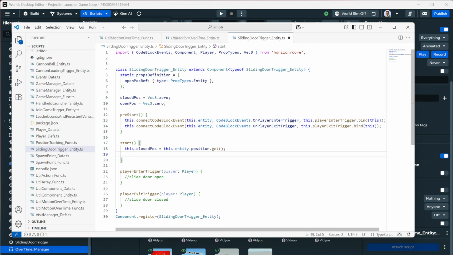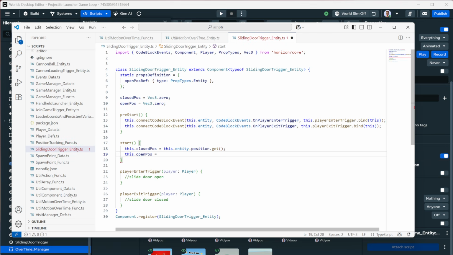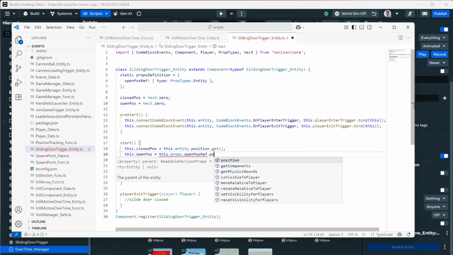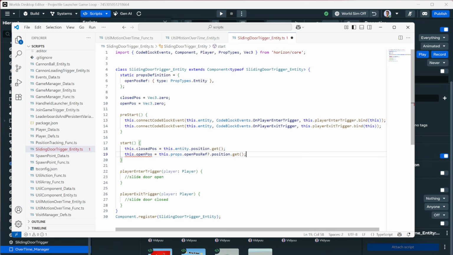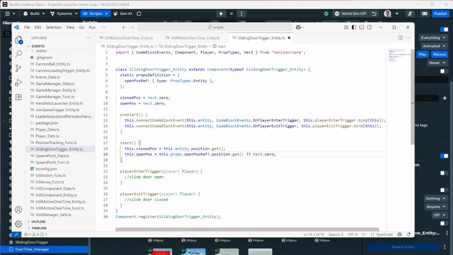There we go. And then open position is the same thing, but open position equals props dot open position reference dot position dot get. Now this one's upset because what if this isn't defined on the properties panel? Because we haven't defined it yet, that would be undefined. And it needs to be a value that is a vector. So we have to say question mark, which allows us to say if for some reason I forgot to define it, use vec3.0 instead. So that's a quick way to say, oops, that's undefined. Go ahead and use vec3.0.